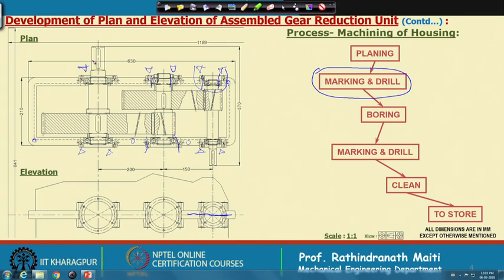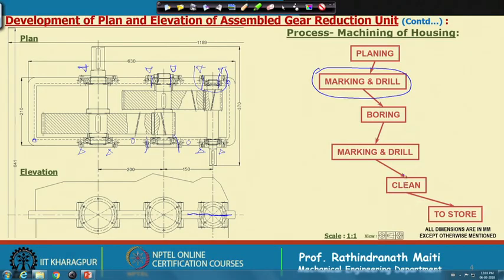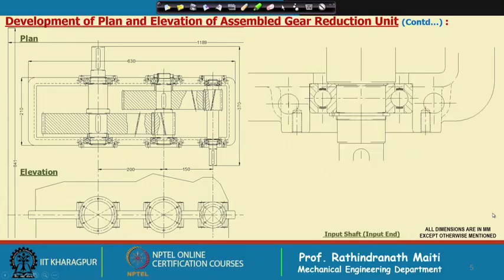Then again, necessary marking and drilling, for example for these bolt holes, the marking is done and drilling, tapping, everything is done at that stage, and then these are cleaned and kept aside for the assembly. So, these are the main processes we need to go through for the housing.